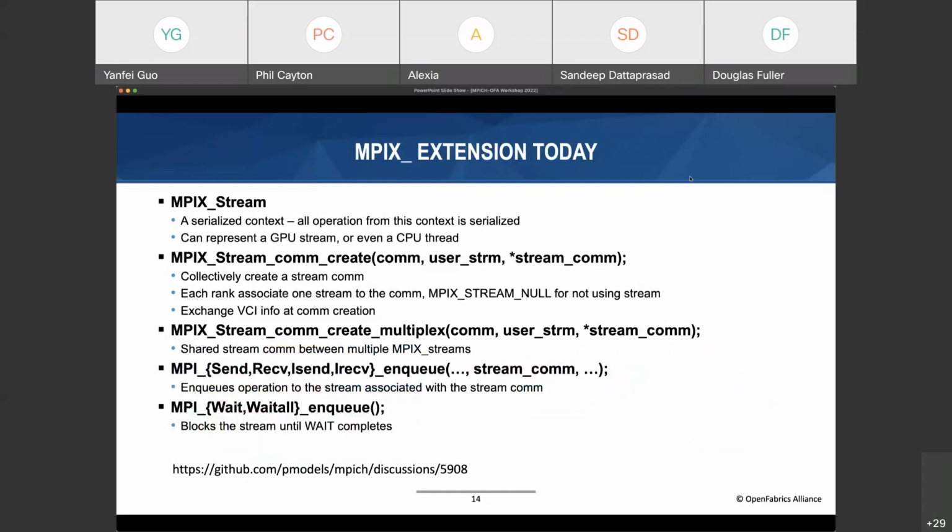The core idea here is we're introducing a concept called MPIX stream. While we're using it for GPU streams, it's not equal to a GPU stream. What it represents is a serialization context, because if it's a GPU stream, any communication that happens on that GPU stream is going to be serialized by default. This MPIX stream could also represent a CPU thread, so we can also use it to optimize multi-threaded communication.